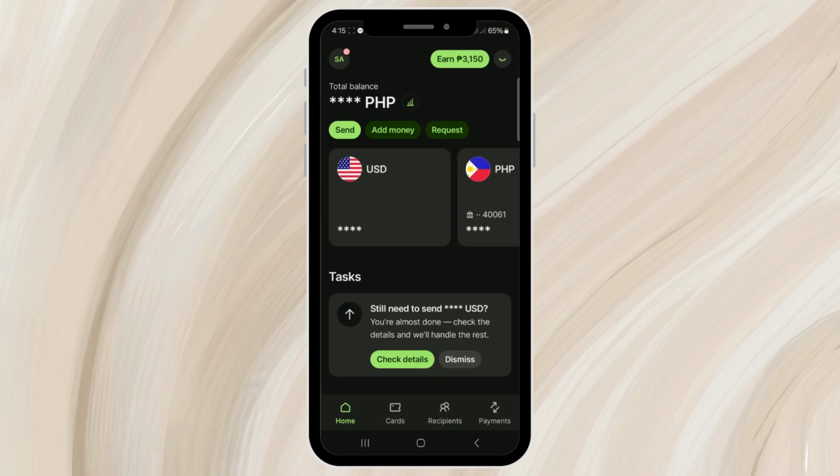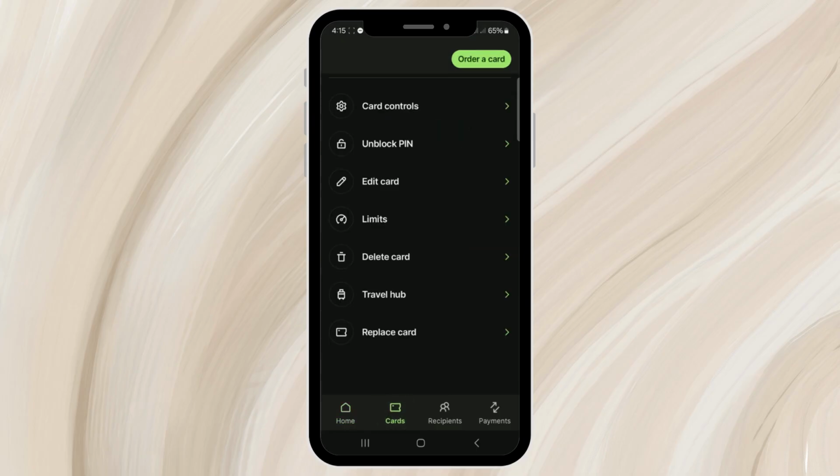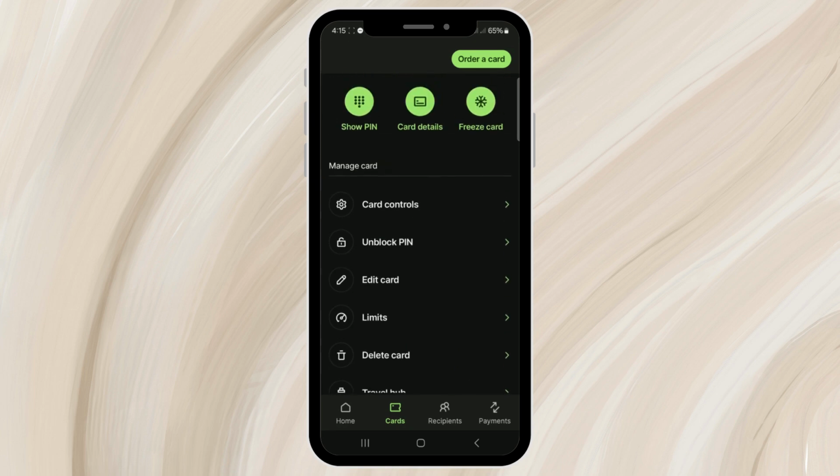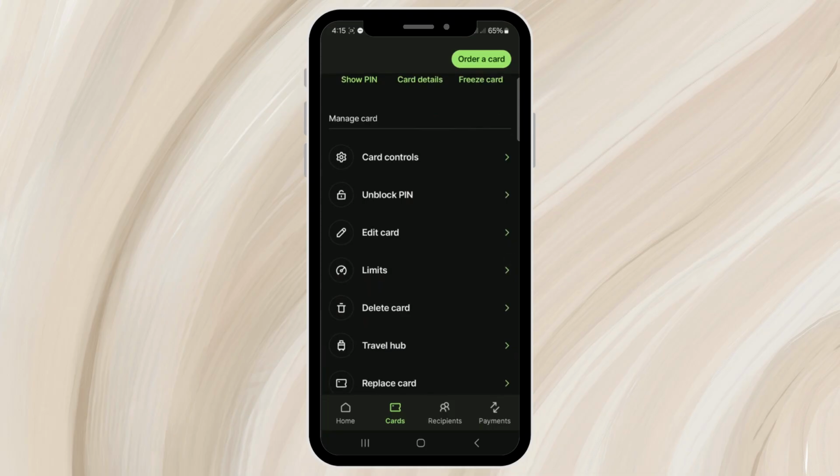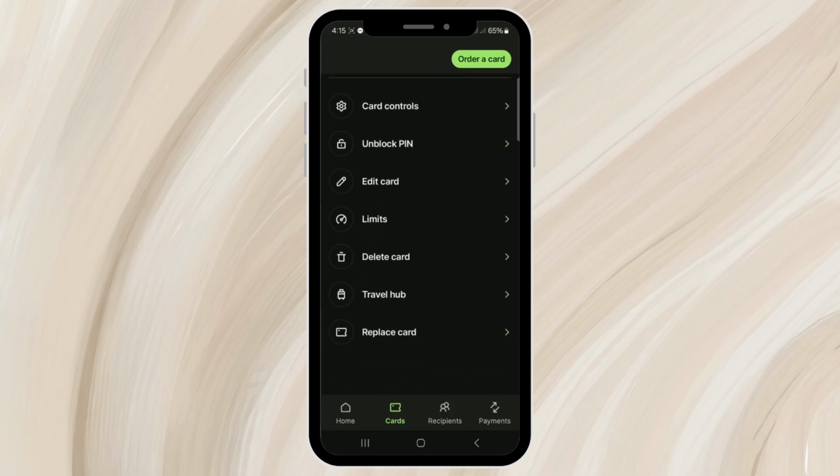Once you're logged in, it's time to focus on your card. Click on the Cards section. Here, you have access to all the functionalities that are specifically related to your Wise card. This section is your gateway to making real-time, seamless transactions.